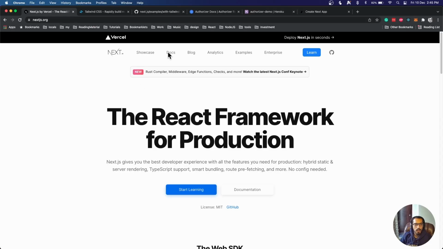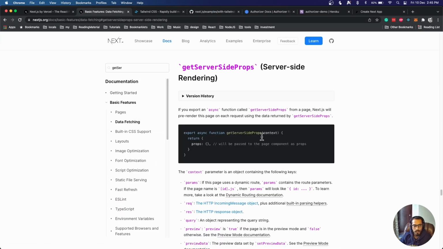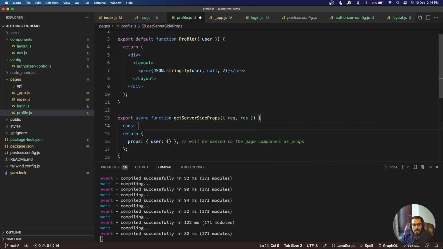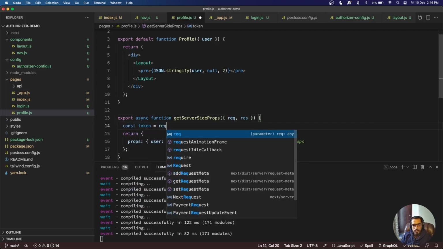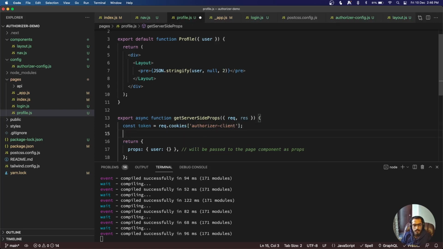Let's check the Next.js documentation on how to get server-side props. So, getServerSideProps. In order to do that, we'll have to export this function from the profile page itself. And whatever props are passed over here, our profile page will get that pre-rendered. Now this context object has request and response. So we can get the token from the request object over here. So request.cookies. Let's say if the authorizer client cookie is present, then we have the token.